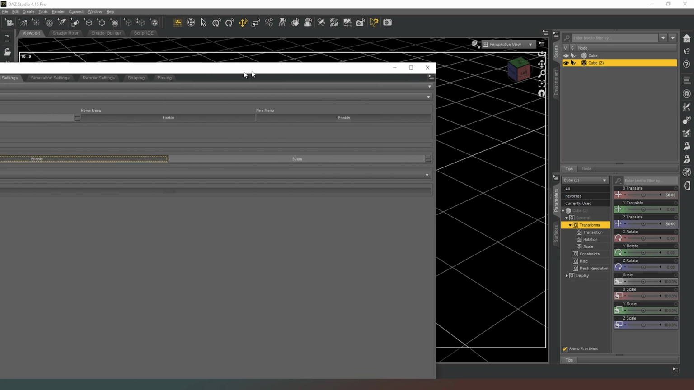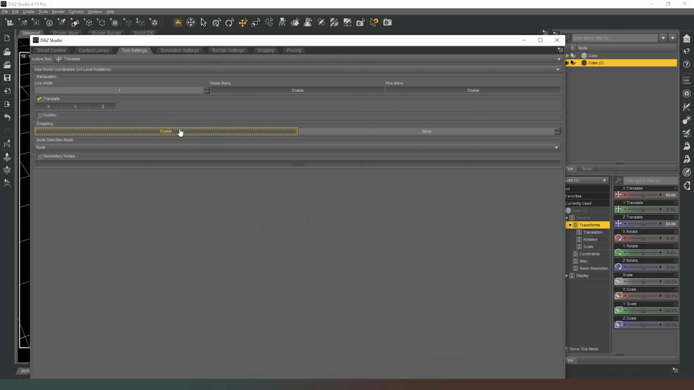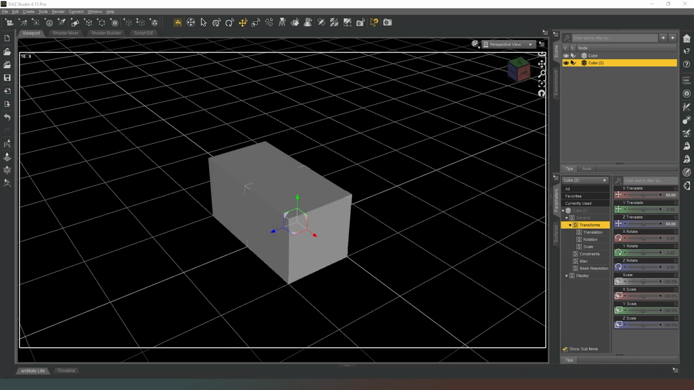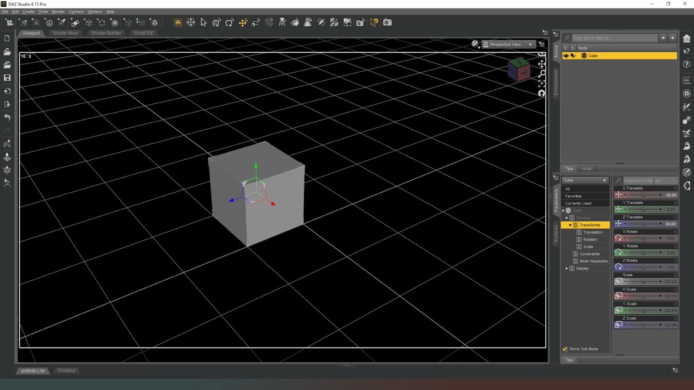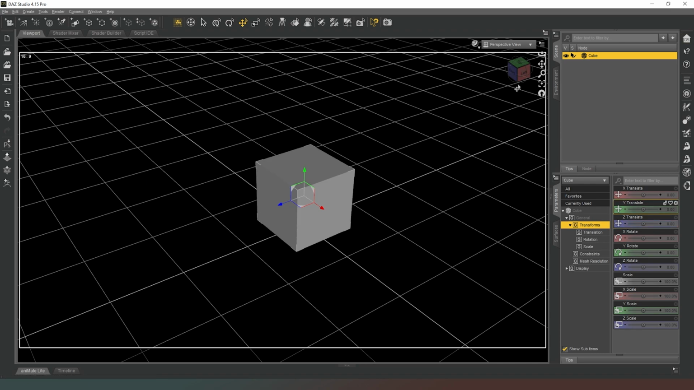Now, obviously, the majority of the time, you're probably not going to be using snapping, so just remember to disable it once you've finished it. Otherwise, things are going to get a little bit wacky. So I'm going to go ahead and just delete that cube there, and then I'm going to reset my positions to 0, 0, 0, just so it's nicely in the middle of the screen.